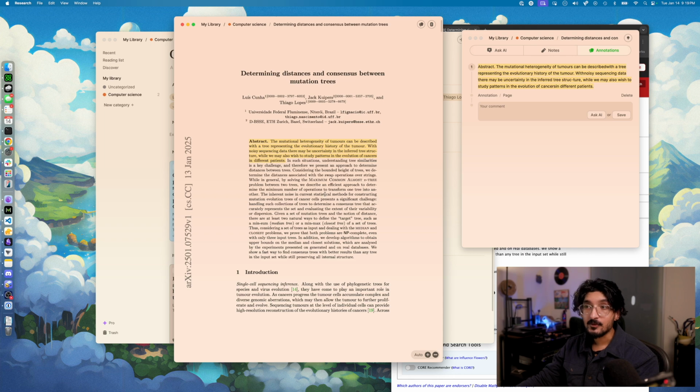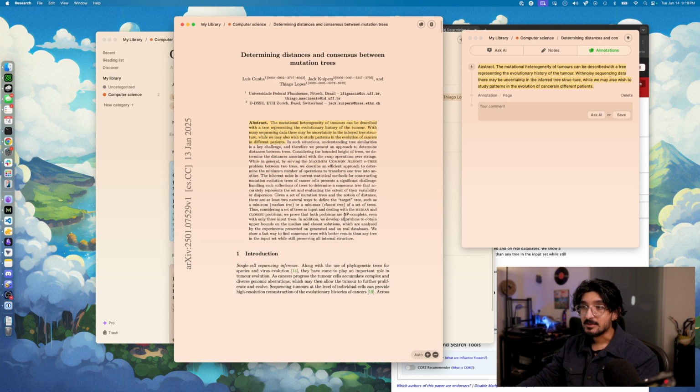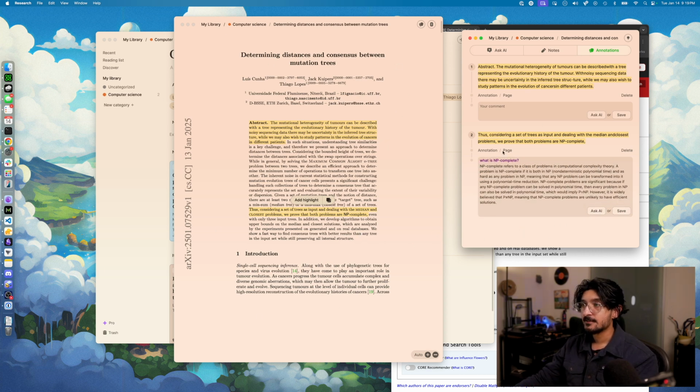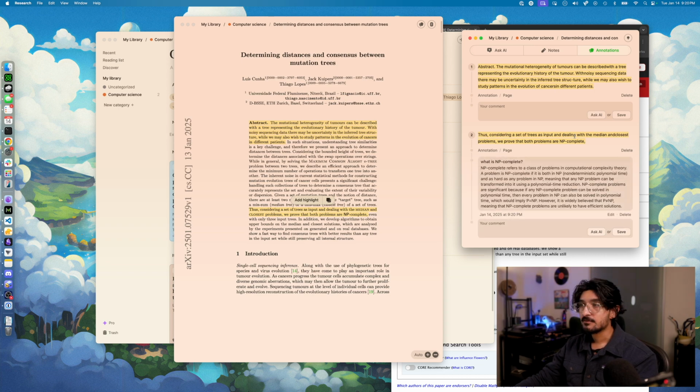And let's say as we are going through this, we want to dive into something specific, have a question about something maybe. For example here, what is NP complete? So I'm going to highlight this sentence over here, add a highlight, and ask the AI, what is NP complete? And this essentially just sends over this file and the question to the AI, and it's going to try and answer your question to the best of its abilities. And as you can see, it answered that fairly intelligently. I can save it for later.